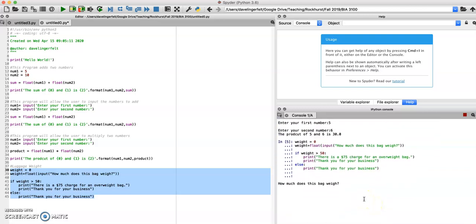Now for this program, since I have two possible paths, I need to test it twice. So the first thing I'm going to test it with is my first condition, a bag over 50 pounds. So I'm going to say my bag is 80 pounds. Maybe I packed a whole lot of stuff. I put in 80, and sure enough, it says there is a charge for an overweight bag.